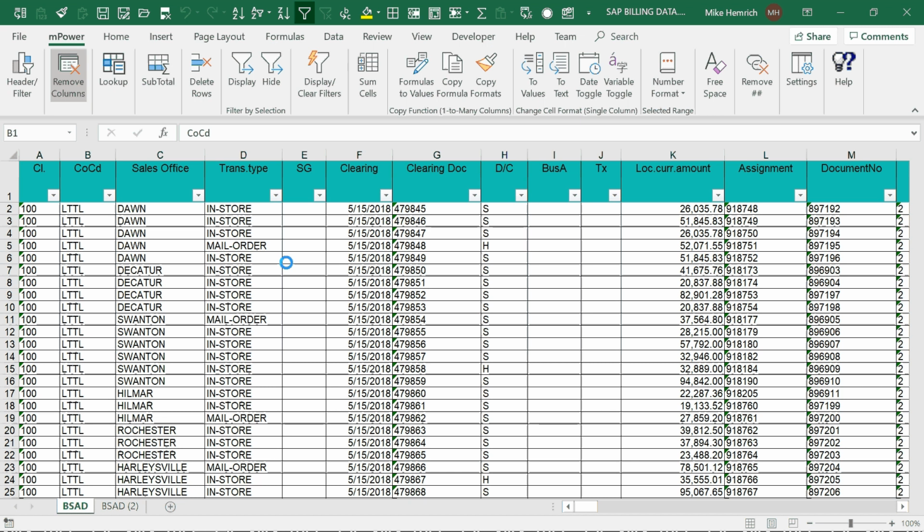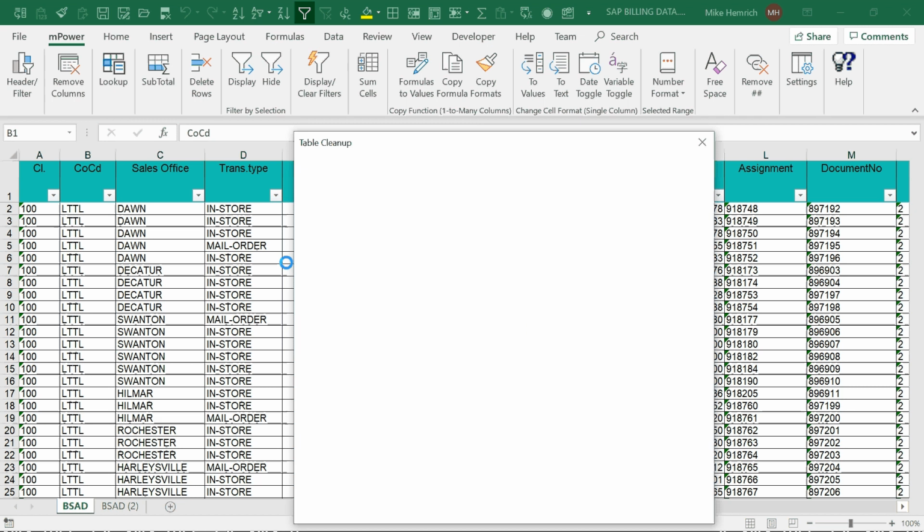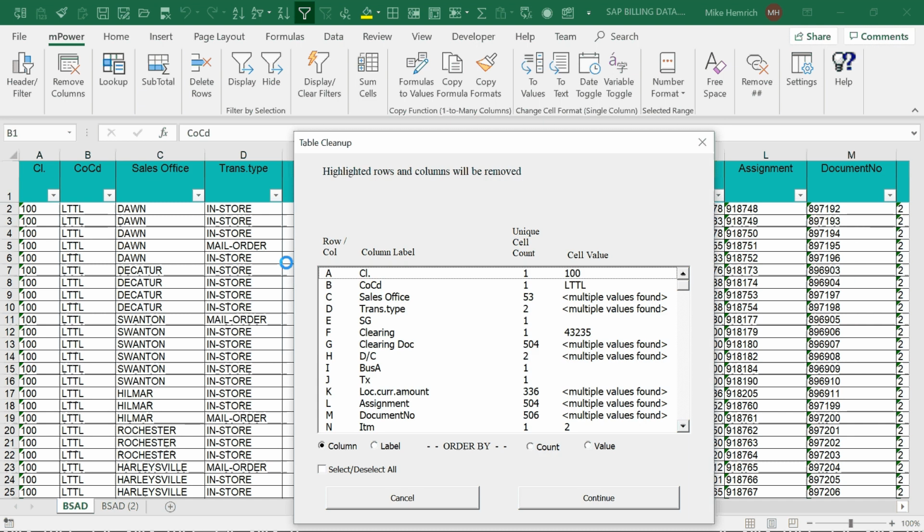So it should be done here in a second. There we go. As you see, it listed out all the columns with the unique number of values it found per column. So in this first column, it found one unique value with 100 all the way down in it. And the next one, the same thing. Sales office, column C, there were 53 uniques. Trans type, there were 2. So we have in-store and mail order, so on and so forth.